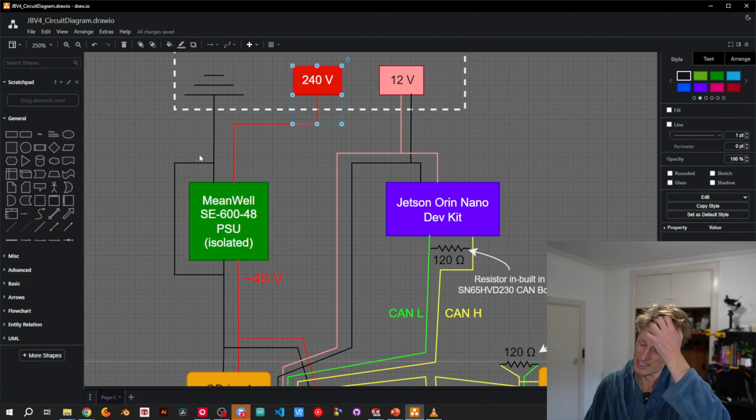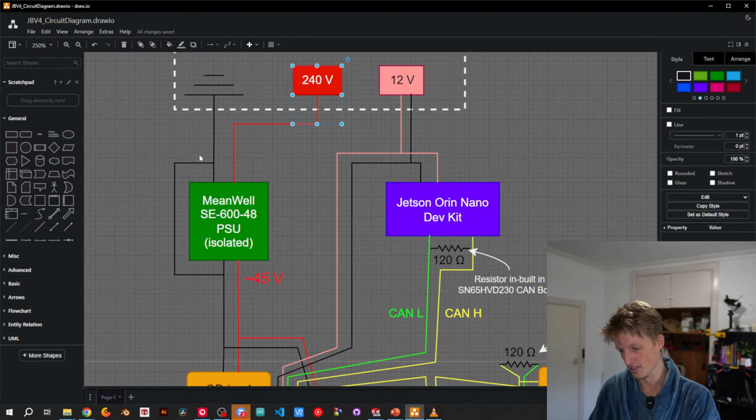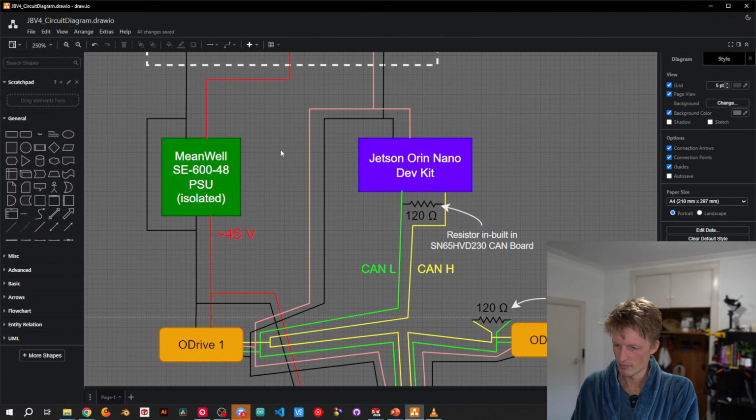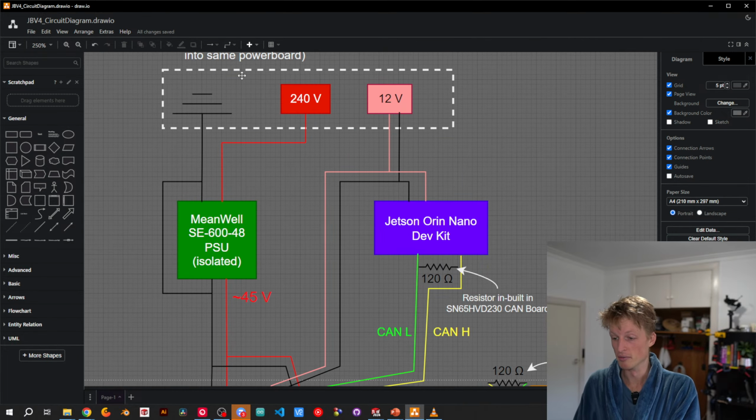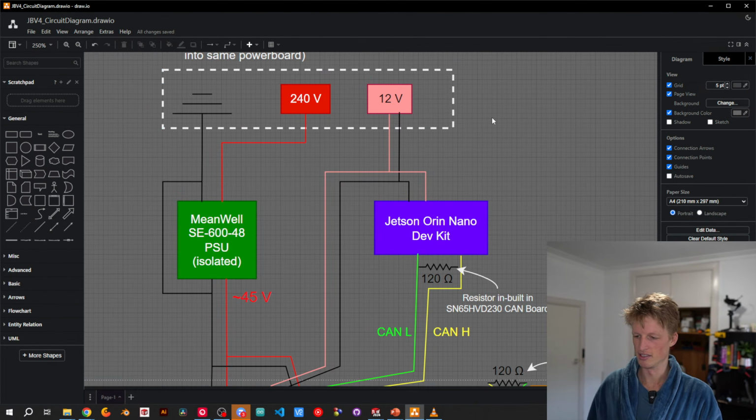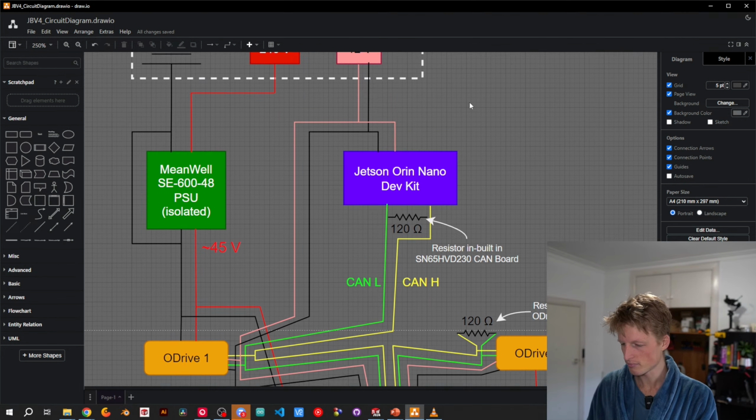Which feels a little bit sketchy to me, but I don't really know what I'm doing, so I don't know if it actually is or not. So that's option 1, is to just circumvent the isolation. And then I just have to really make sure that these are always plugged into the same power board, because otherwise those grounds will be completely different.